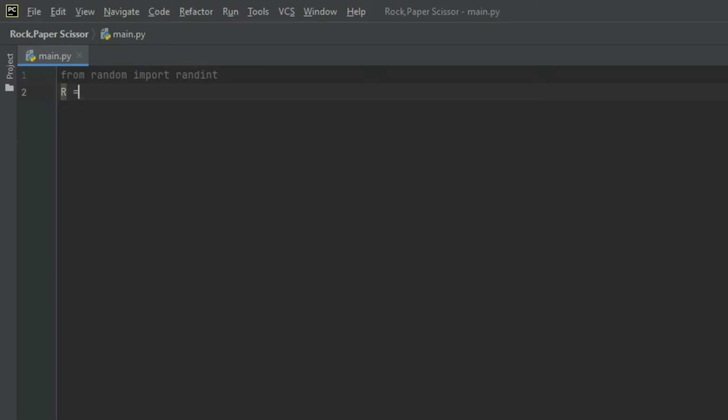Let's give r, because rock paper scissor r. Then I'm going to create a bracket. Then I'm going to write rock. First I'll write rock, paper and scissor. Now this done, I guess.